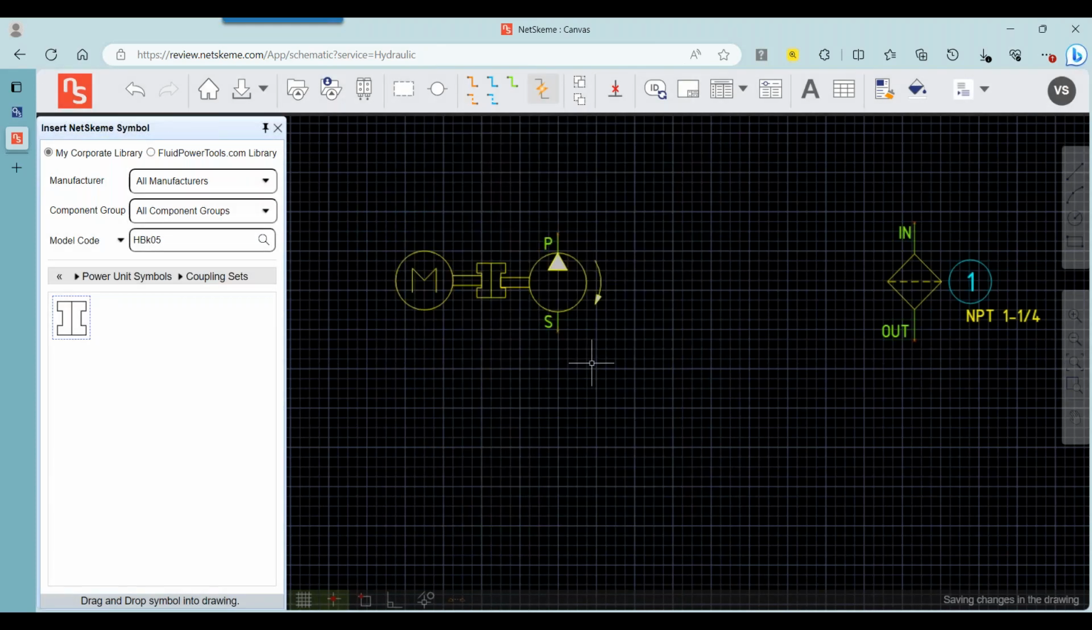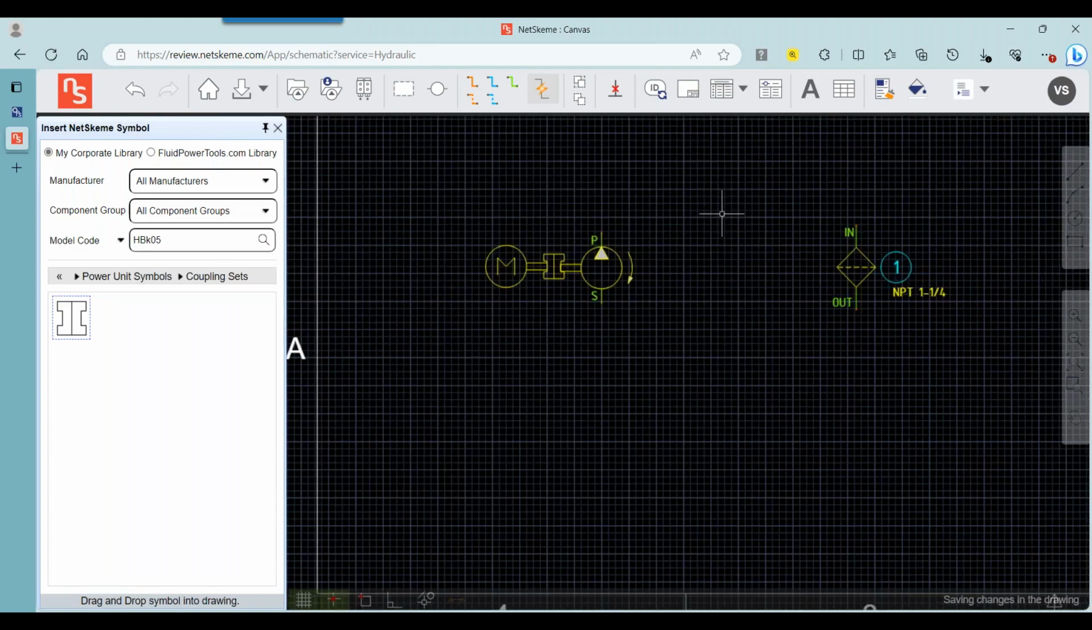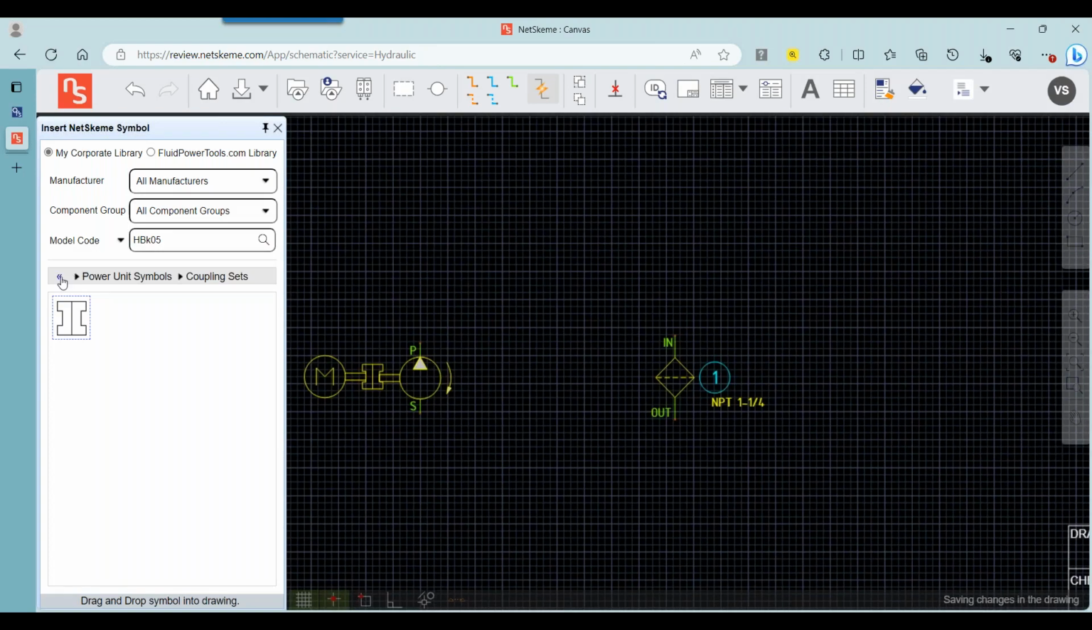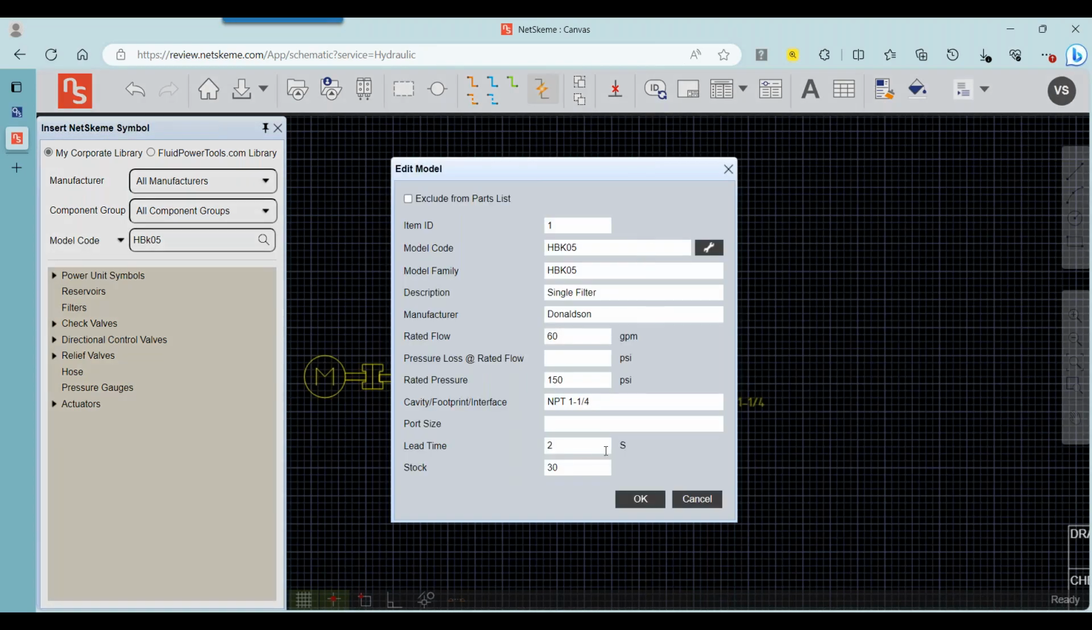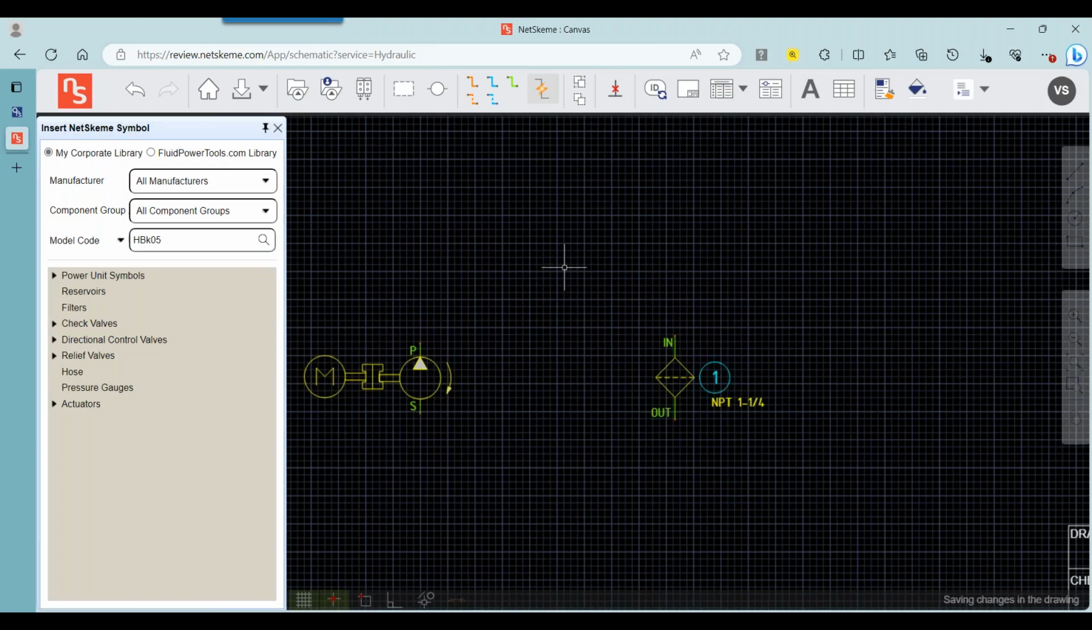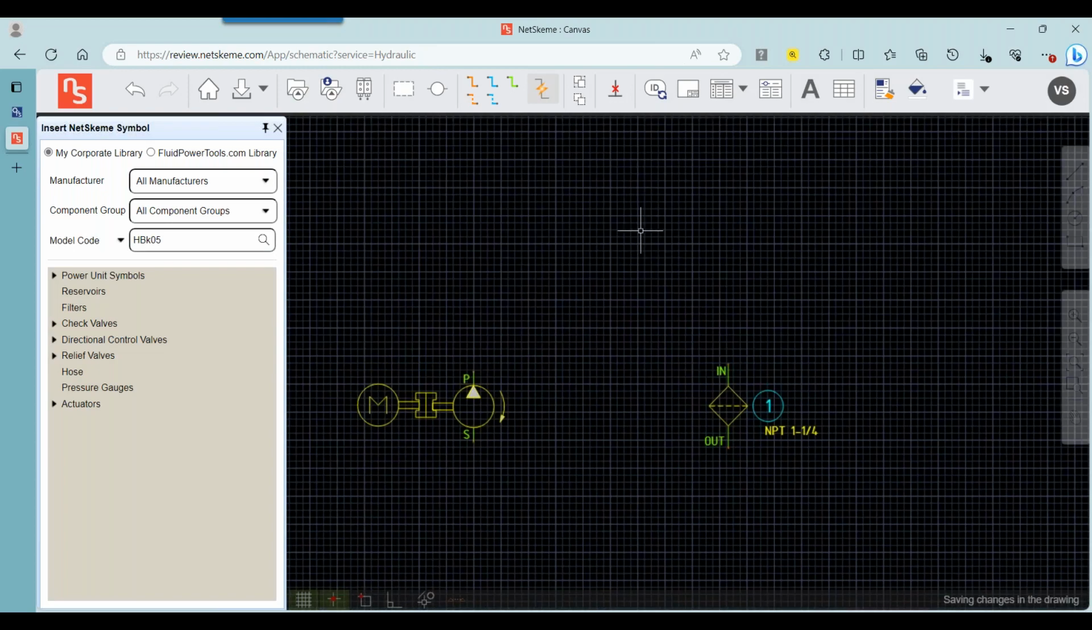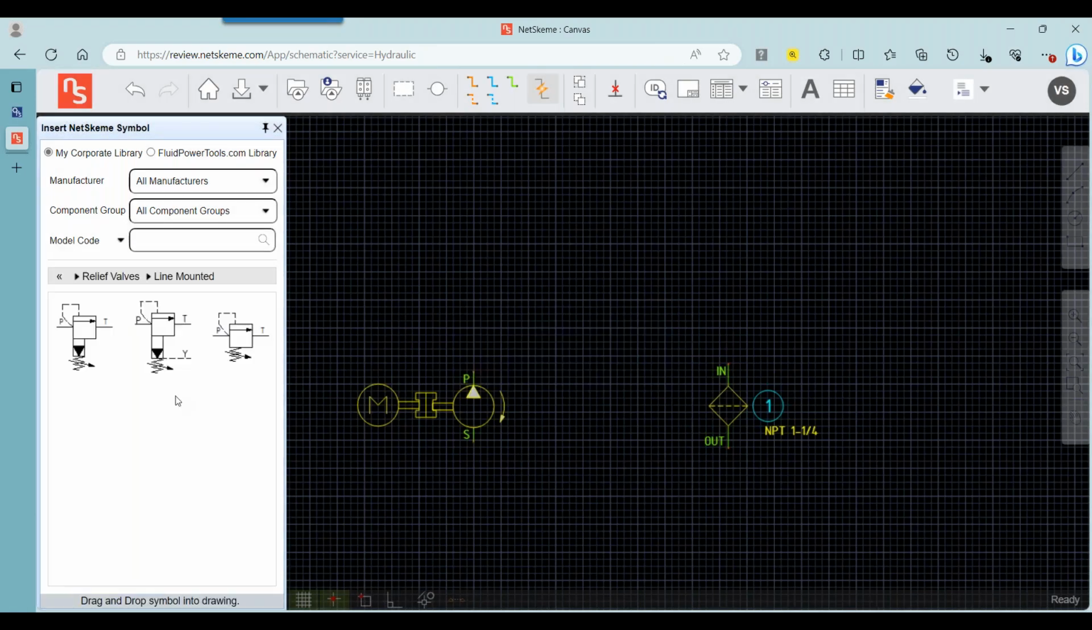So the schematic that I'm going to build today is going to be very basic. It's going to be just a small basic schematic, because I wanted to focus more on the fact that you can pull in properties and data from your corporate library, all of that good stuff, and less on the actual schematic building. Of course, you can do that. So now we'll also bring in a relief valve. We'll bring in this one.